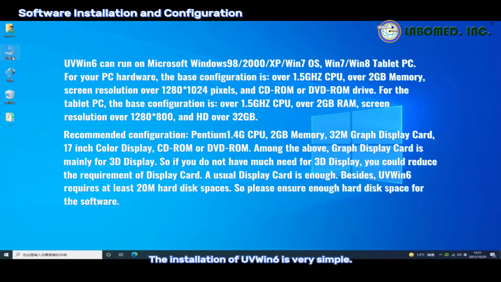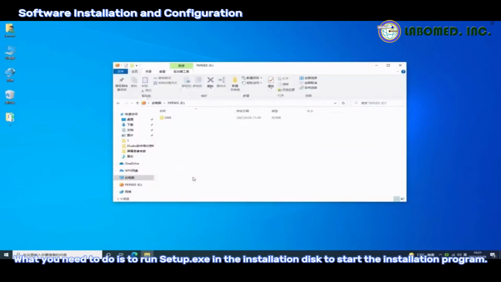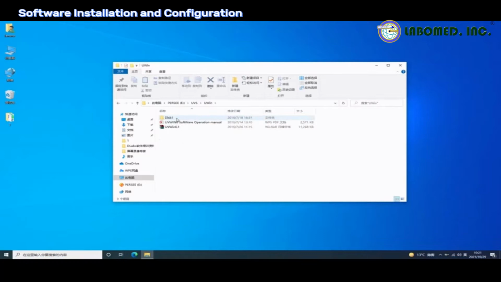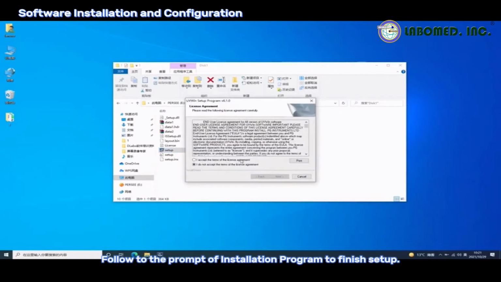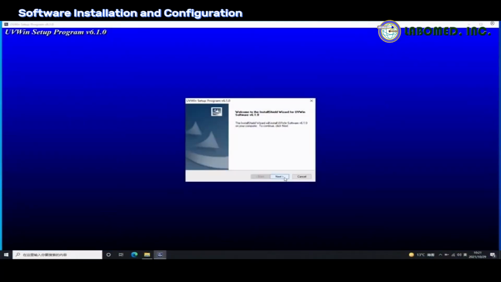The installation of UV-Win6 is very simple. What you need to do is to run setup.exe in the installation disk to start the installation program. Follow the prompts of the installation program to finish setup.